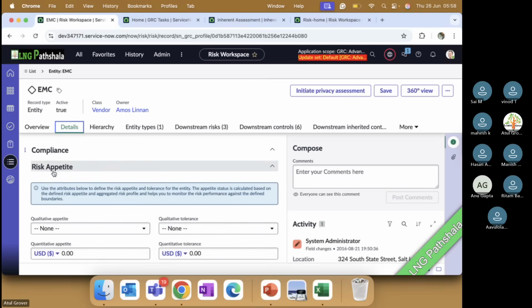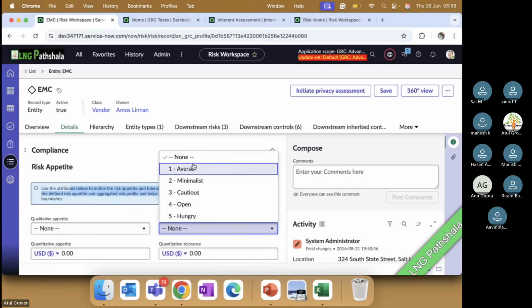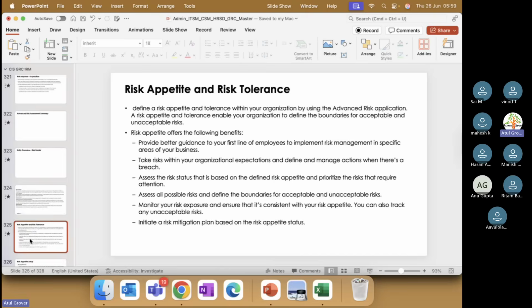See, we got this risk appetite section as well. Use the attribute below to define the risk appetite and tolerance. You need to define that up to this level, if risk is coming, still okay. But if it is going beyond that, consider it as non-compliant. Averse, minimalist, cautious, open, and hungry. Tolerance, same thing. Let's come back and see what this value says here.